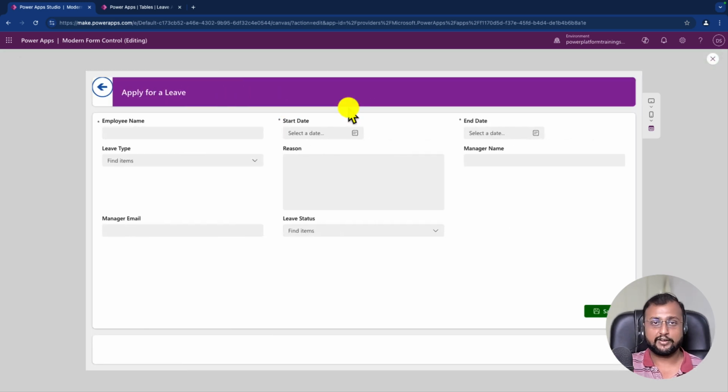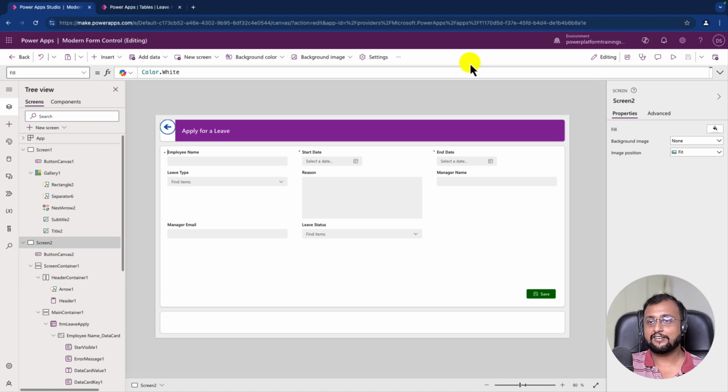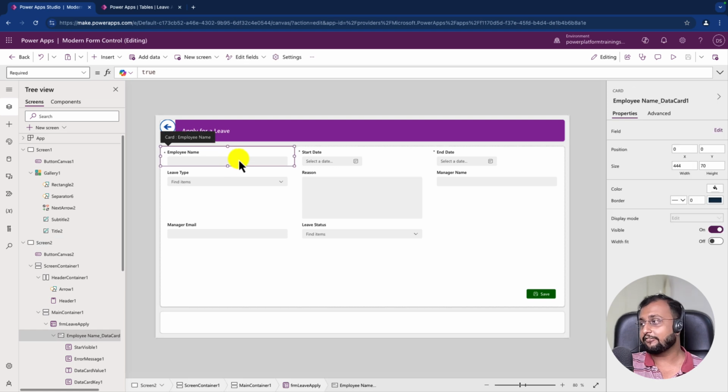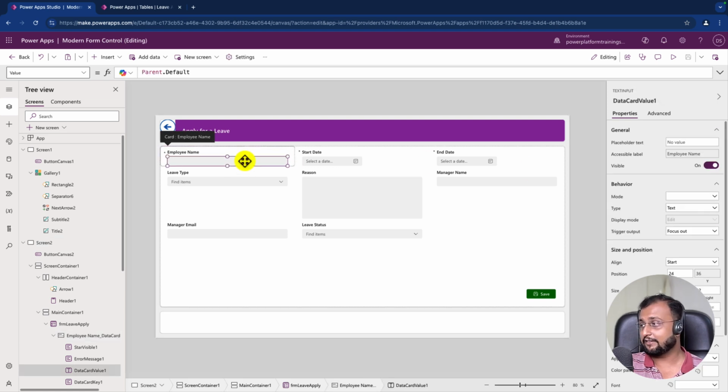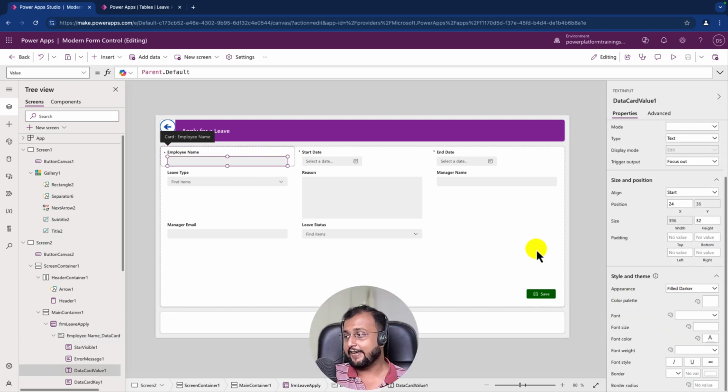Now, one more important thing, as we know, this modern form control is in preview right now. So it has many limitations. Let me explain what limitations I have found so far with my practical experience. But you can share your experience with me as well, like which features are missing in the modern form control. Okay, so the most important feature which is missing at this moment in the form control is the tab index feature.